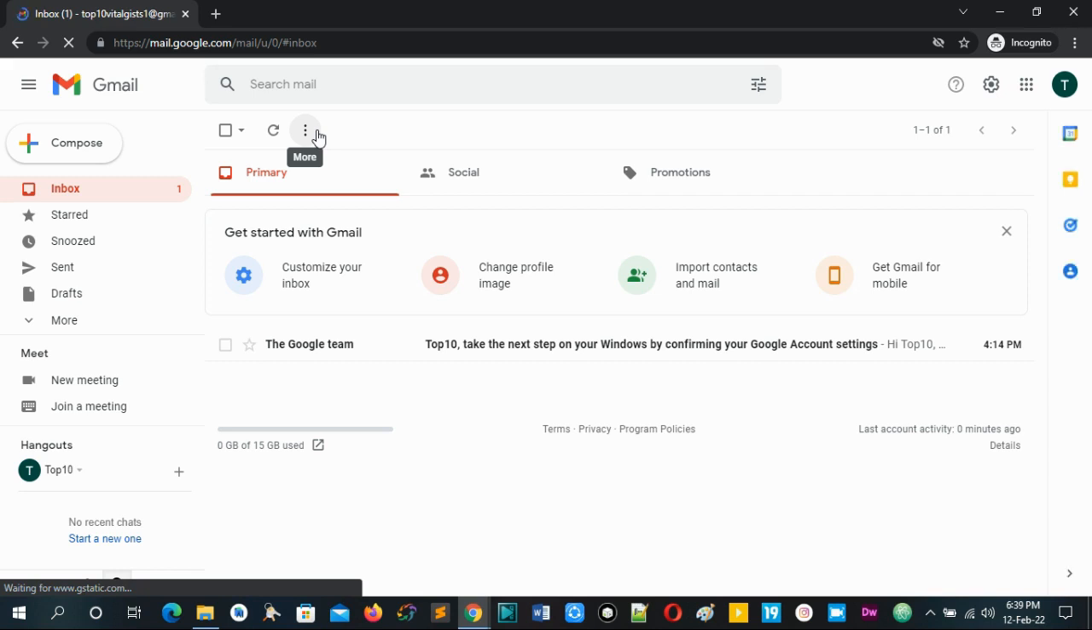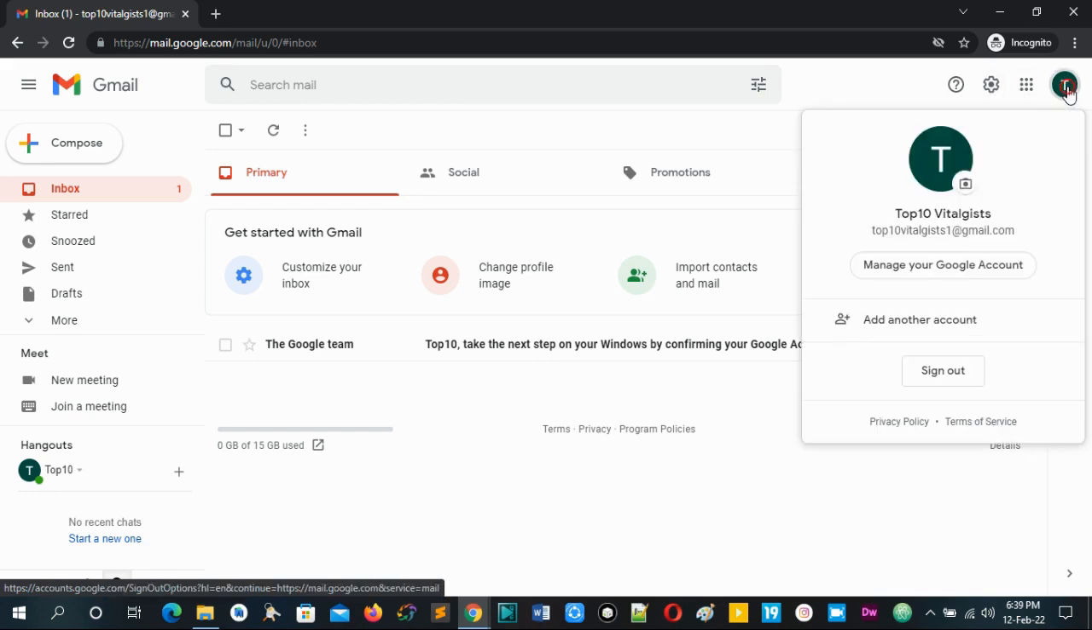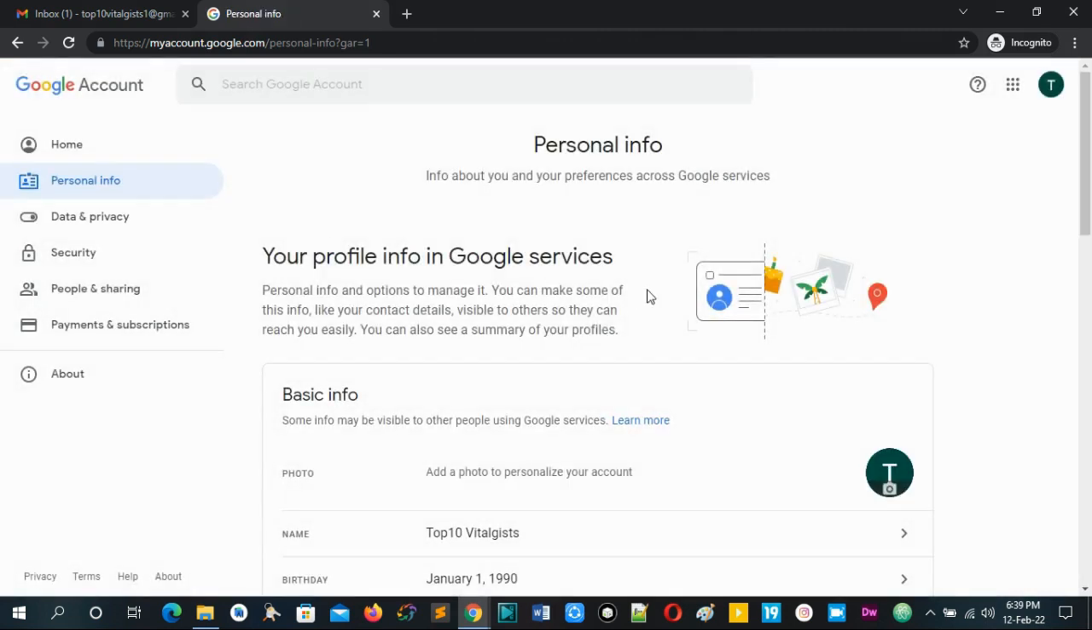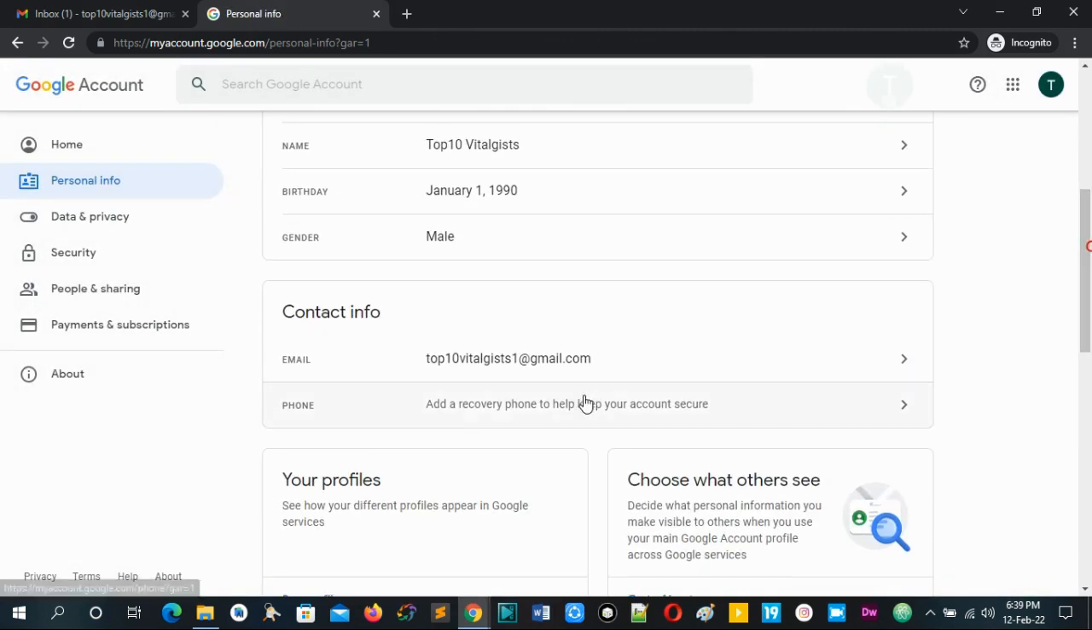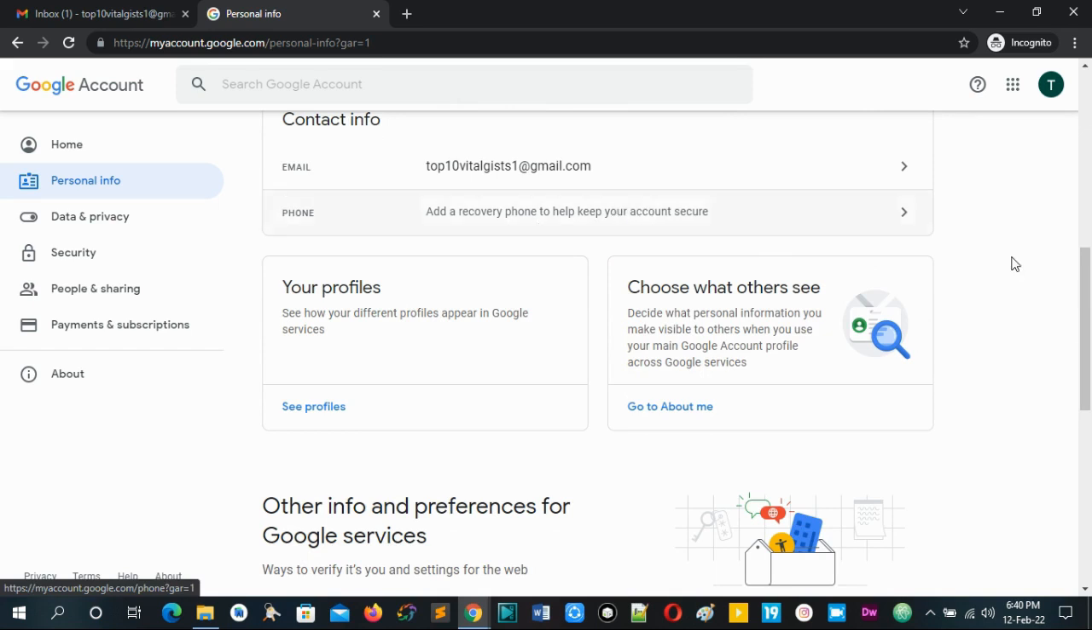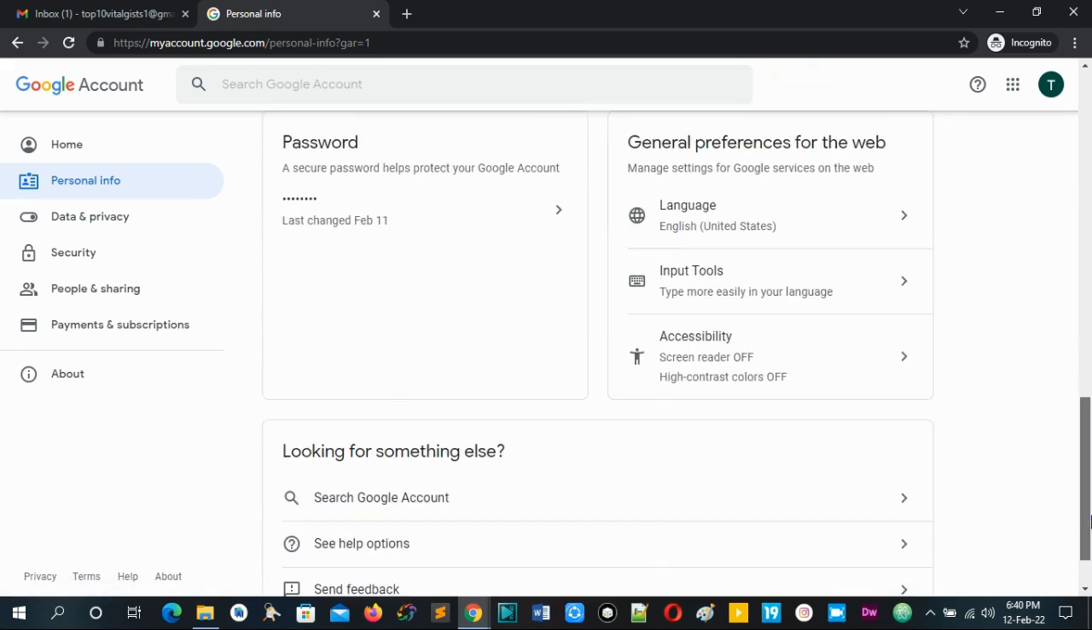So here, in case you want to add a phone number later, if you wish, you can come here, look at this icon. You can click on it, then click manage my account. So here, if you want to change or update anything, you can check personal info. So here you can put your recovery phone number. Look at where you're supposed to put your phone number.